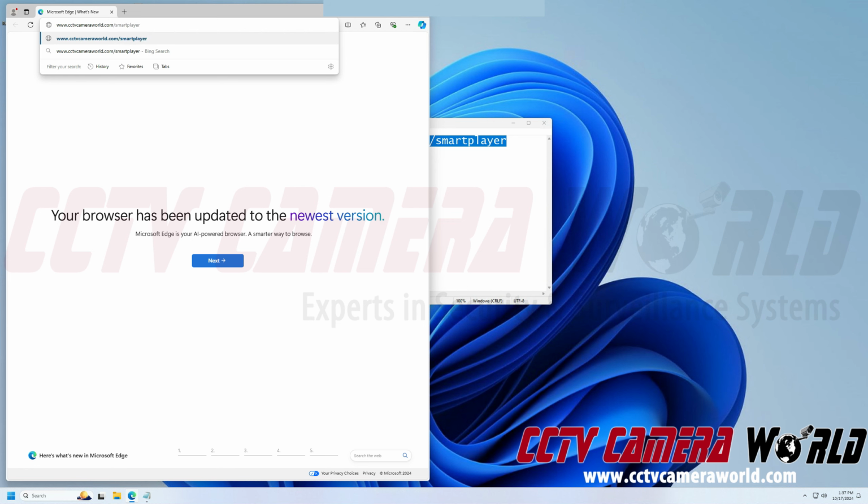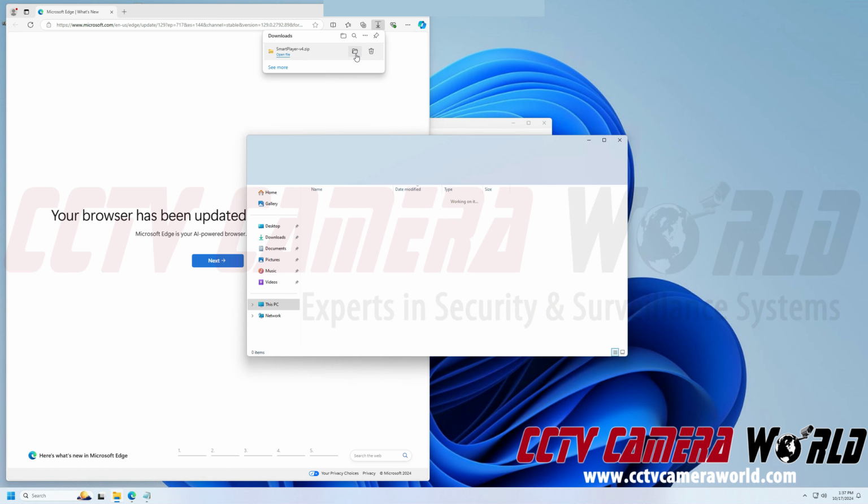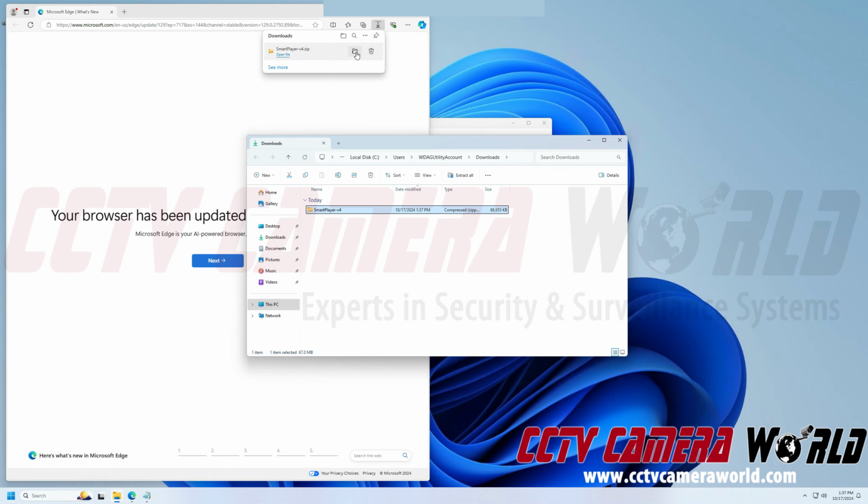Hit enter on my keyboard. You can do this in your preferred web browser. Now, depending on your internet speed, it may take a little while to download. Mine's on fiber, so I downloaded it relatively quickly. So I can click the open folder icon to open the folder, or just open a Windows Explorer window and go to my downloads folder.